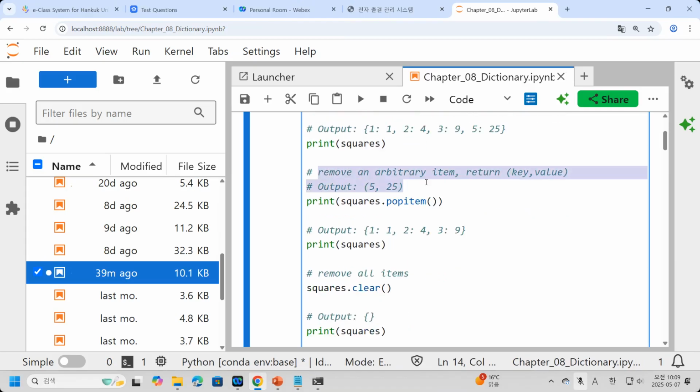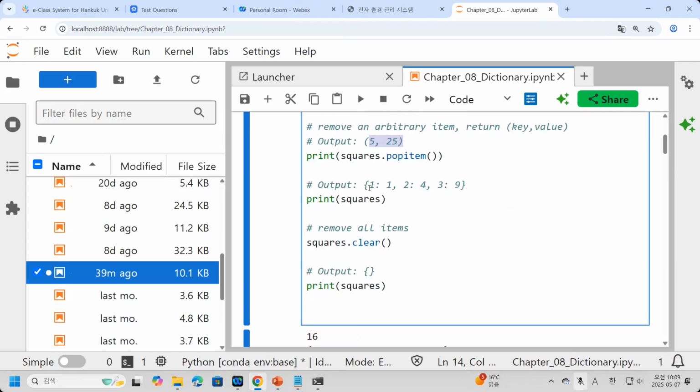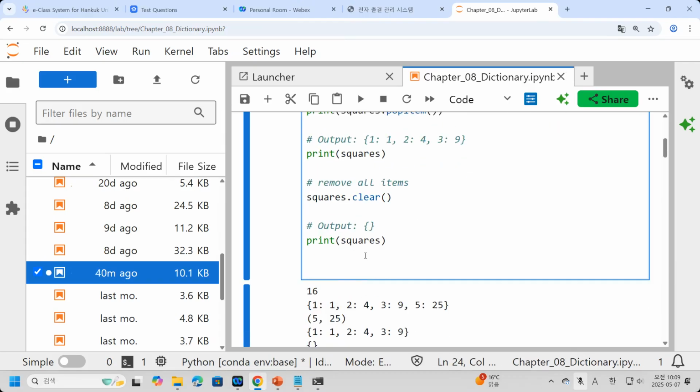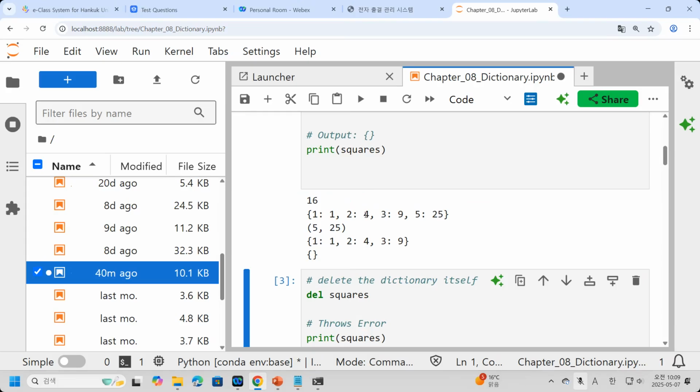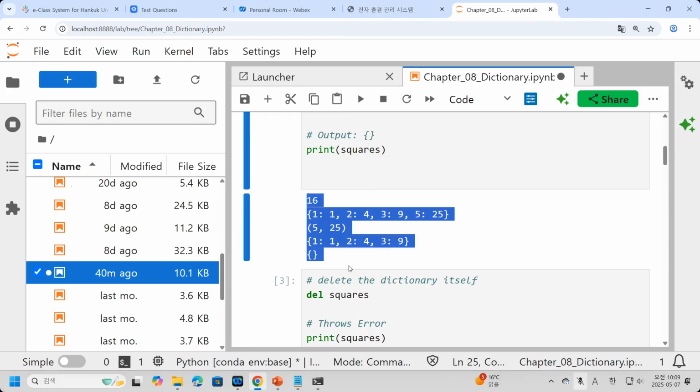Let's say I want to remove an arbitrary item. Arbitrary means random. Based on this code, the randomize will determine this key, so this key will be removed, and then the output will be this one. If you want to remove all items, you can just use clear. Then all items will be removed. So when you print the squares, it will be empty. Okay, so the result will be something like this one.